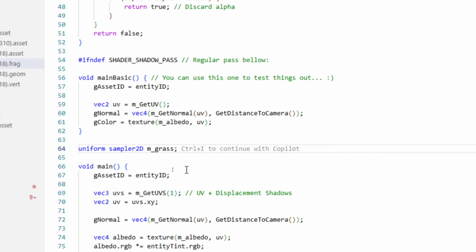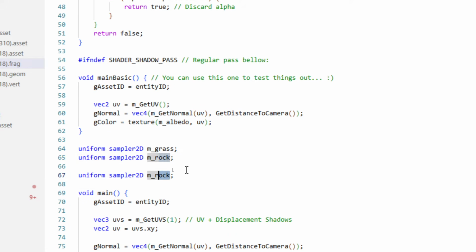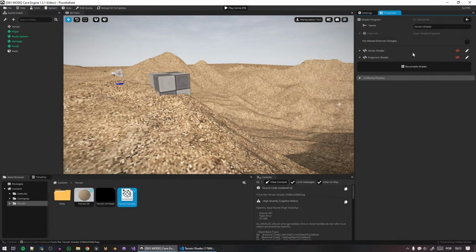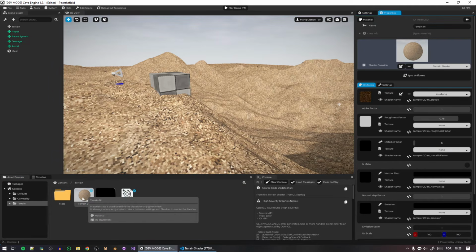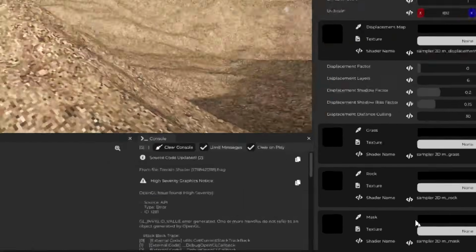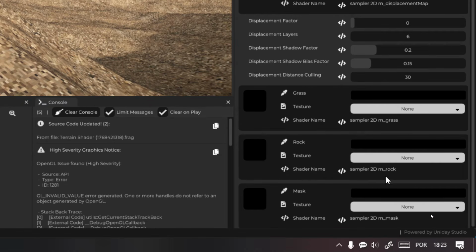So I want to have a grass texture here, and I also want to have a rock texture here. And last but not least, I want to have my mask texture here, which is the one that we just painted. By creating those 3 uniforms, if you go back into the shader and recompile it, then go back to the terrain and sync the uniforms, you will see that we do have 3 new fields in the material: the grass, the rock, and the mask that we just created. And as you can see, it is reflected correctly.